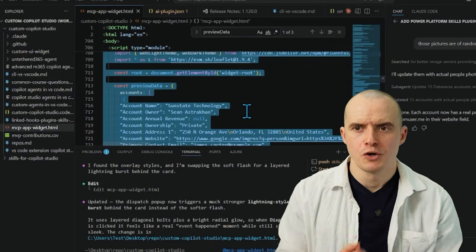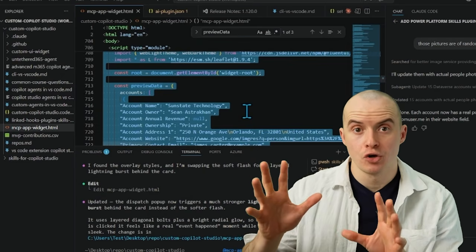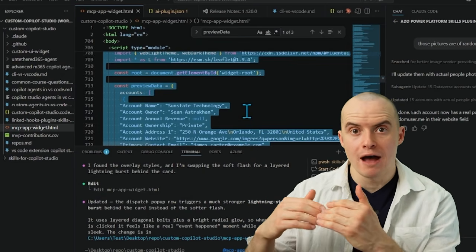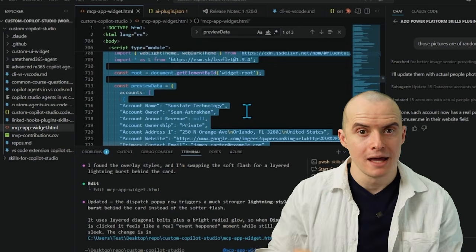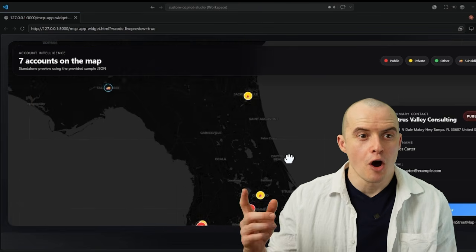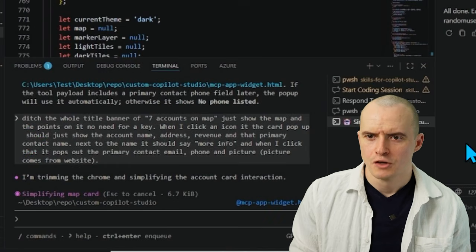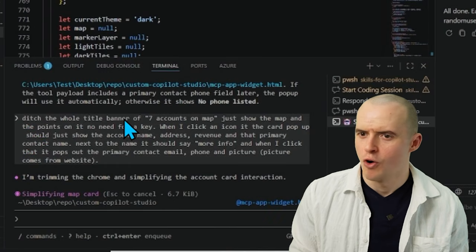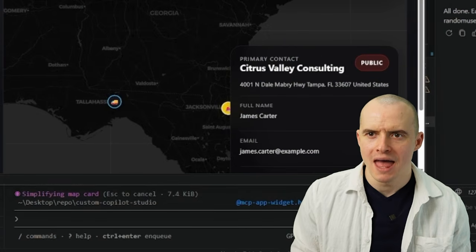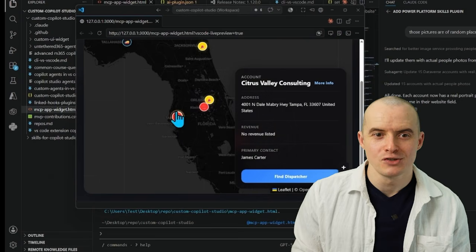When you run this, you're probably just going to get a file that looks like this. And that's good enough. You're going to be able to take that file and continue the steps. But what I like about visualizing the data is I could do things like, oh, these 7 accounts on the map, I don't really like this. Let's ditch it. So I'm going to have the prompt ditch the whole title banner of the 7 accounts on map, just show the map. And then once we refresh this, we'll notice that that banner is gone.